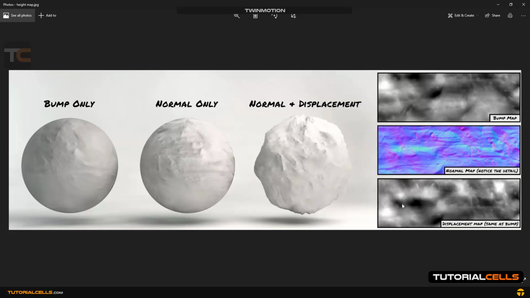But in a displacement map, you know, the height map in some software that works based on the same black and white colors, it really creates 3D height on the object, as you can see in this sphere. But it is much heavier than the previous two maps and requires good systems. Currently, Twinmotion does not support displacement maps.